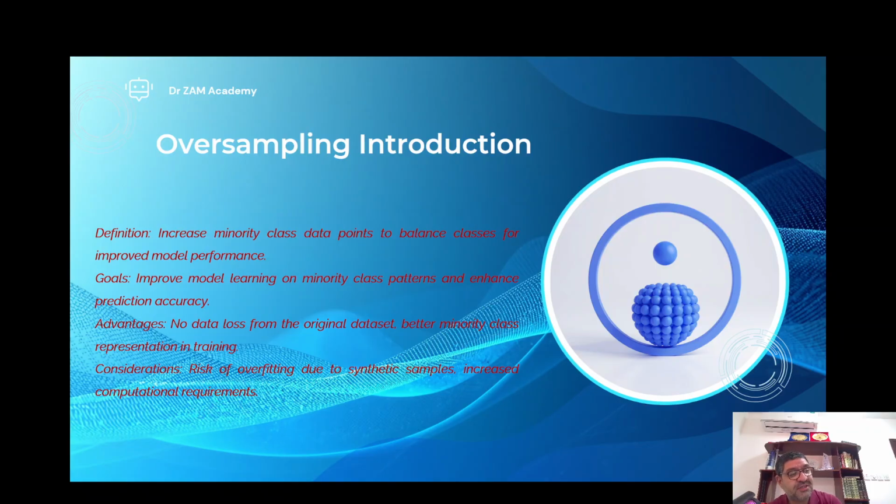What are the considerations that we need to keep in mind while using this technique of oversampling? There is a risk of overfitting due to synthetic samples, because these are synthetic samples that have been added. There are also increased computational requirements. That definitely happens: your data set is going to increase, you're putting synthetic data into it, so you need to look at the computational requirements.